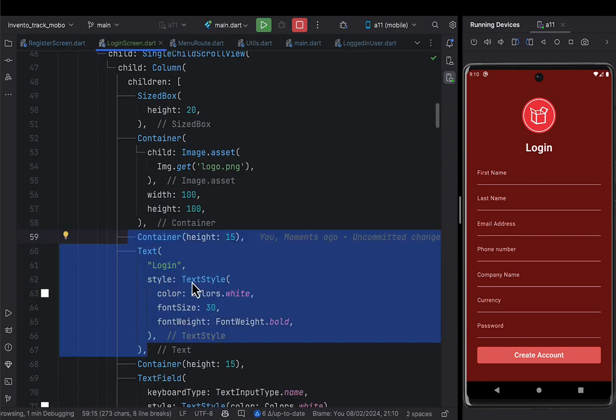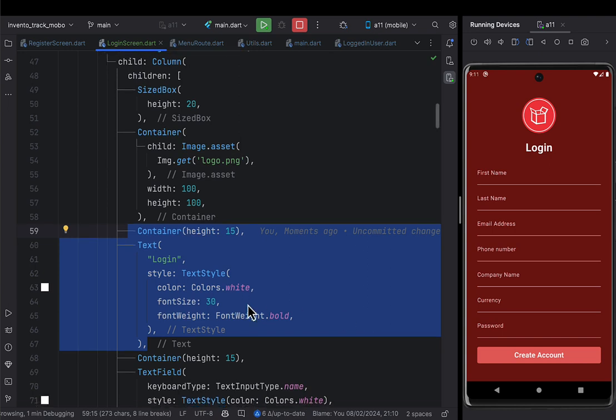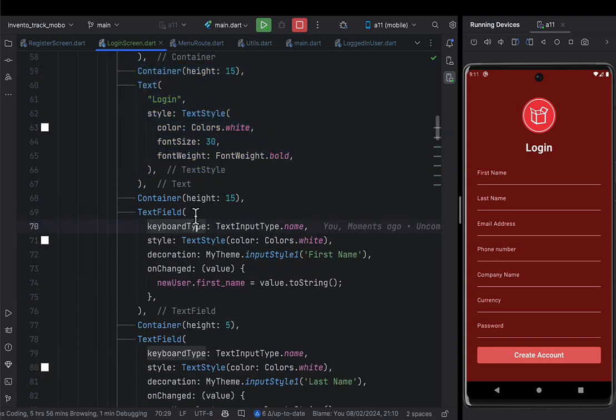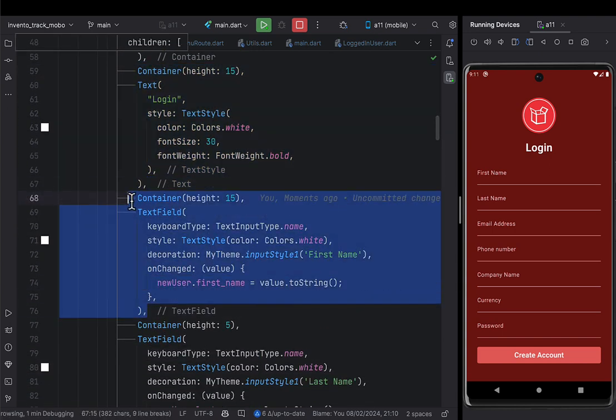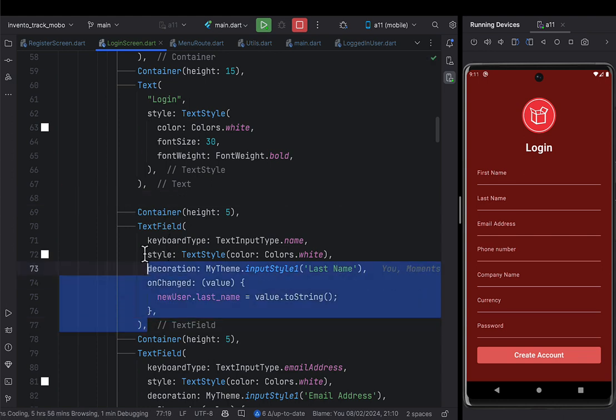So come back to the login logic. We're going to remove almost everything. We're just going to leave the email and the password. So let's start removing. First name, remove. Last name, remove.